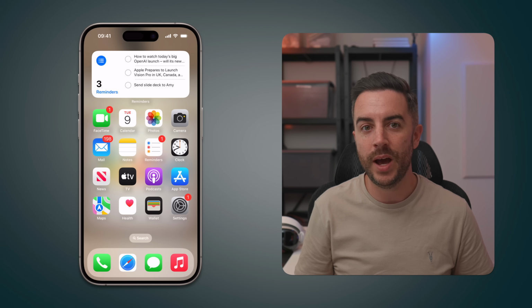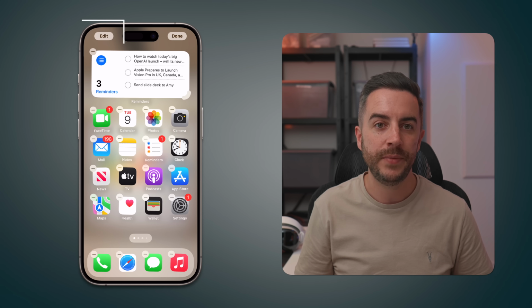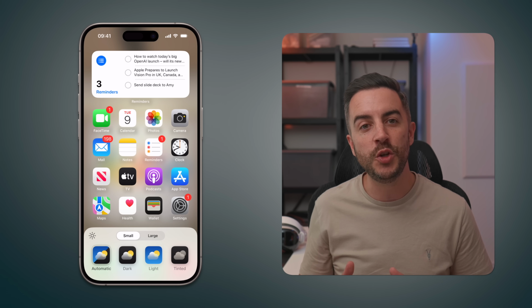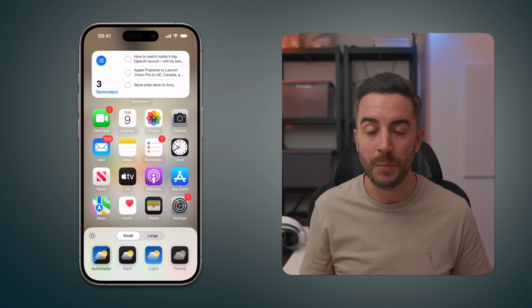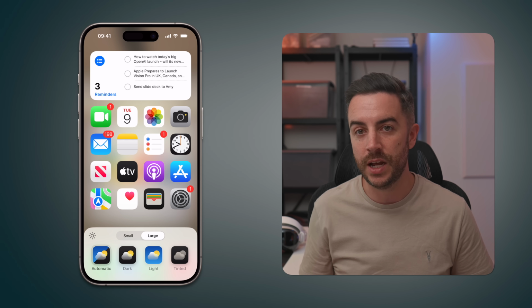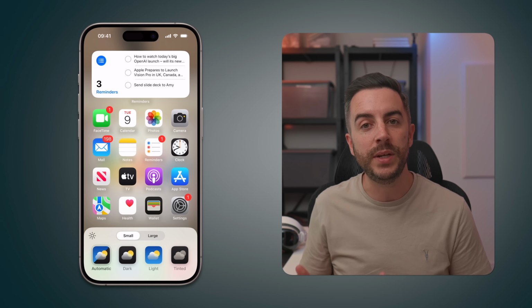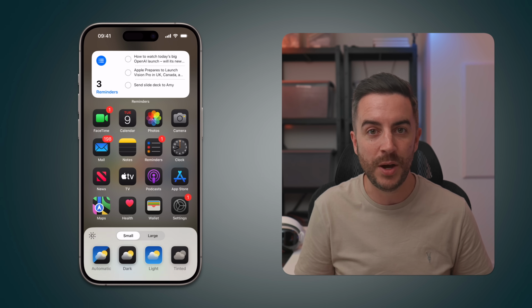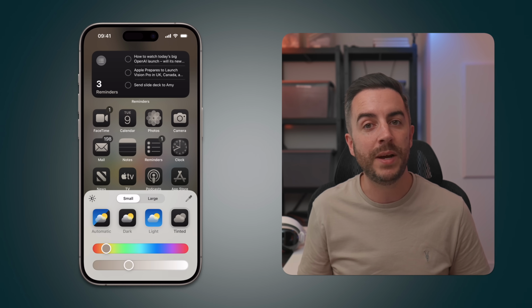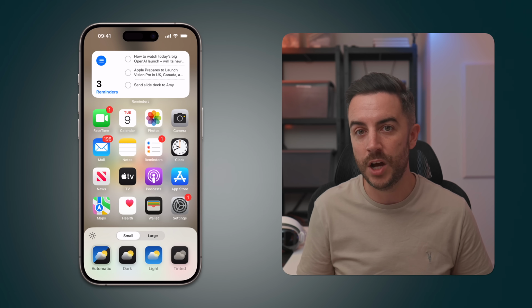So the first thing that you're going to want to check out is the customizable home screen. Tap and hold anywhere on your home screen to enter jiggle mode. You'll notice an edit button in the upper left corner. Tap on that and choose Customize. At the bottom of the screen, you can choose between small icons, the familiar ones, or large icons where the text disappears and the icons get slightly larger. You can also switch between dark mode, light mode, or tinted mode, which lets you tint the icons in various colors. There's also an automatic option that switches between light and dark mode throughout the day.